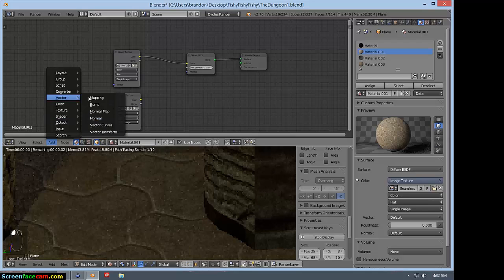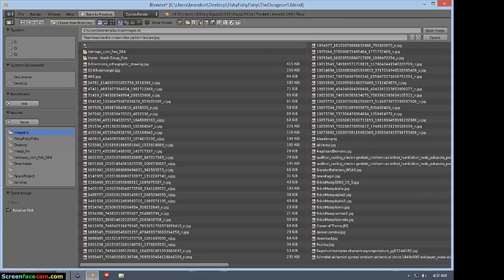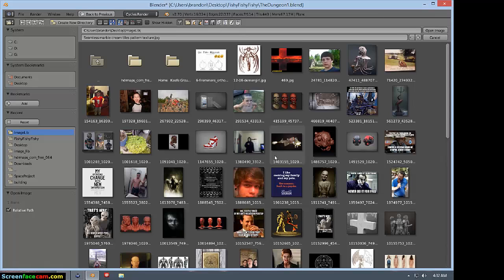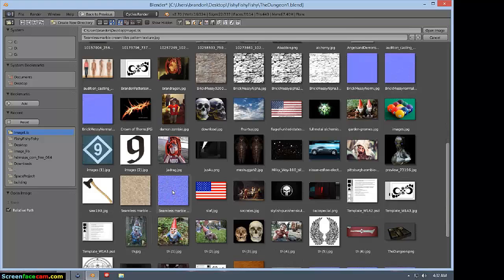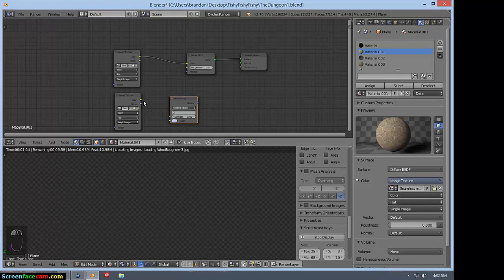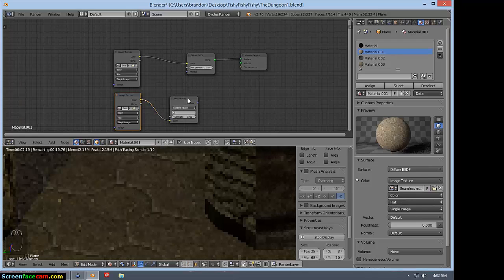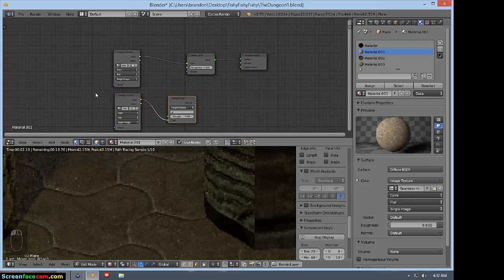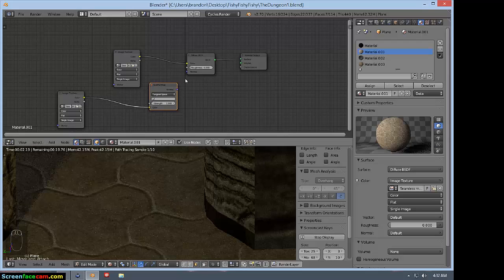So add vector normal map, and then we're going to open a new one here. Hit this button. Look for marble tiling. And there it is. Color to the color, and normal to normal.